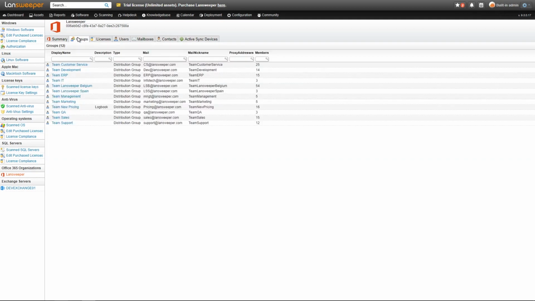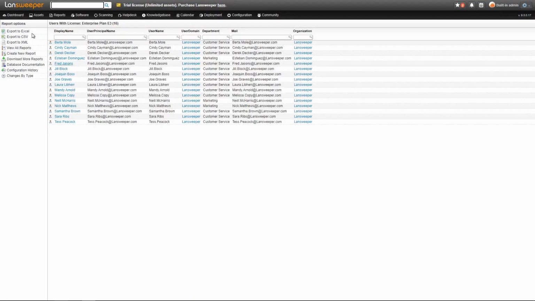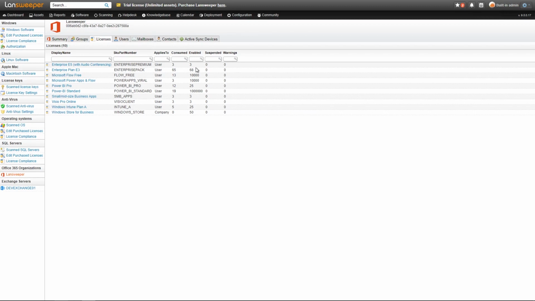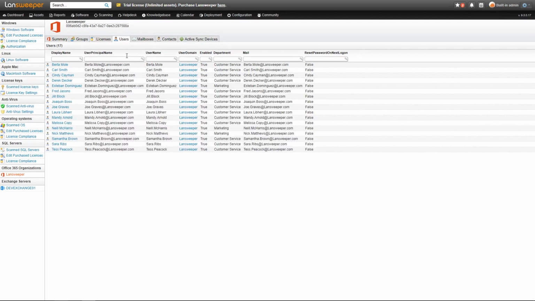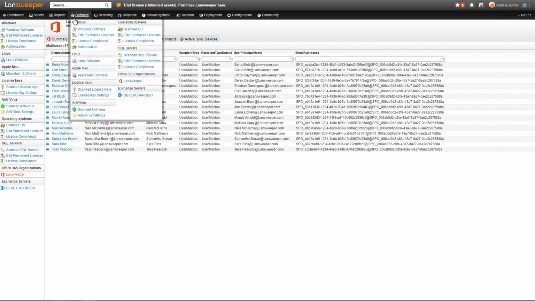You get an overview of all of your groups, all of the licenses, as well as if you wanted to go through on this, you can take a look at everyone that is linked to that license as well. You can see how many of those licenses are in use or already consumed and how many are enabled, etc. So there's plenty of details there, a list of all the users, the mailboxes, and any contacts or active sync devices as well.